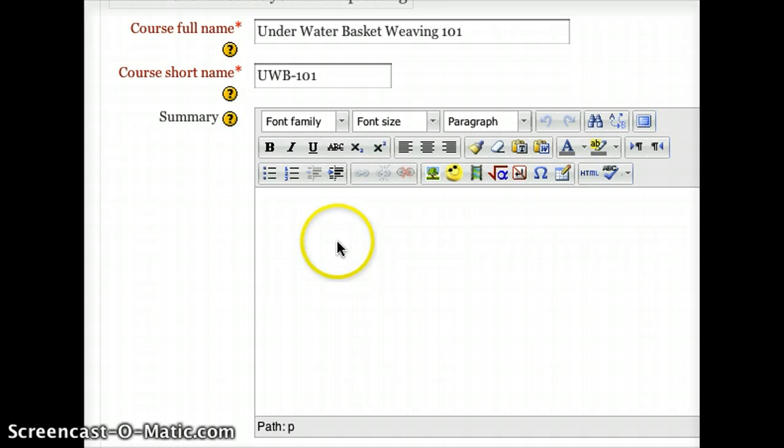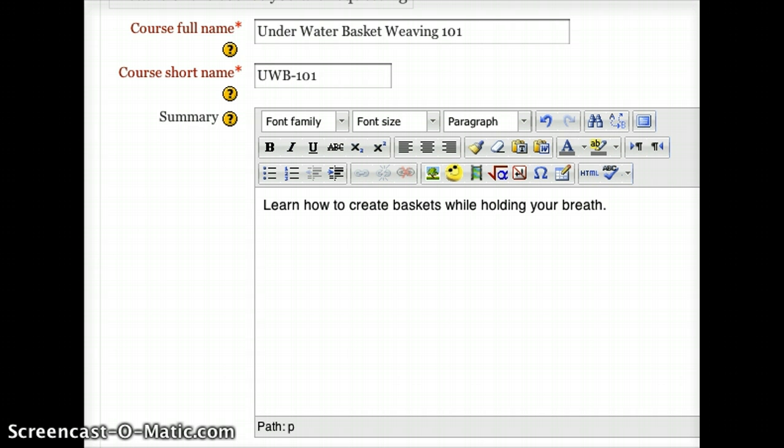The summary line is the piece that's going to show up in the course catalog, so when students go looking for this course, that's what they're going to see. So I'm going to try to make this as meaningful as possible. So you can see I've created a Learn How to Create Baskets While Holding Your Breath as the summary. And you just want to make that as meaningful as possible because that's what the students will see when they come looking for your course.